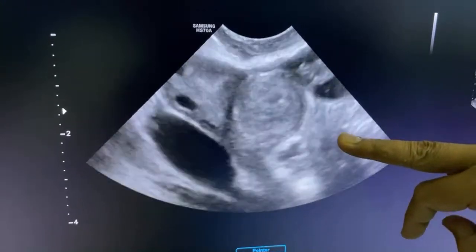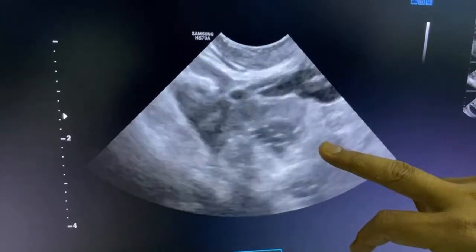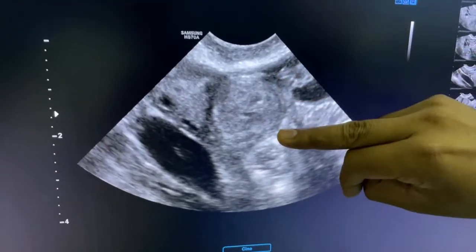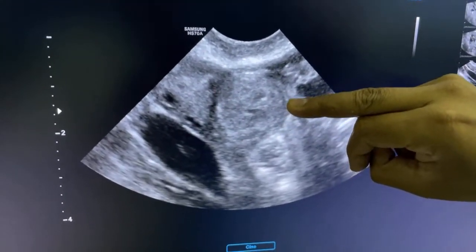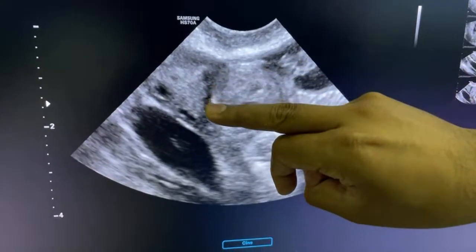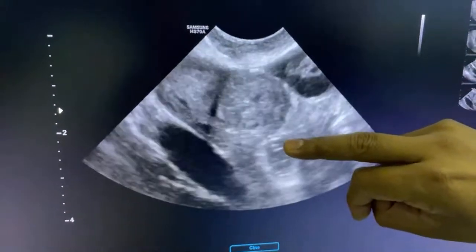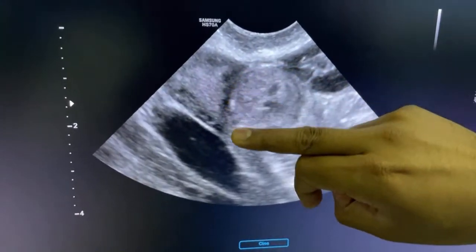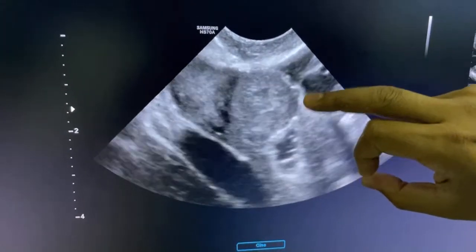See this. Now I will stop here and show you. If you look carefully, there is an echogenic rim throughout, all around this lesion. Now we will go into more detail. See this echogenic rim, the boundary, throughout this mass.